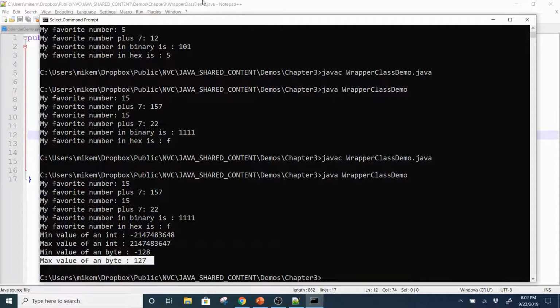Autoboxing and unboxing are another thing that you can do. We really don't have a real use for that yet. Whenever we talk about lists and containers, then we can put our primitive data into an object so that we can put it into a container that can hold it.